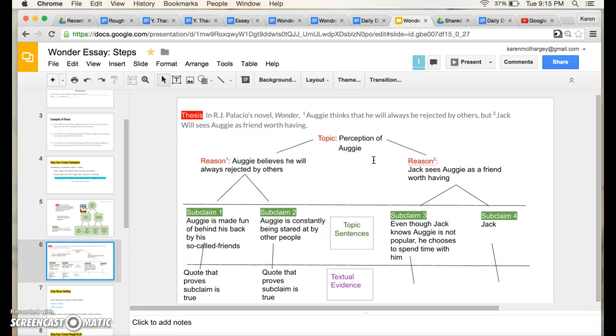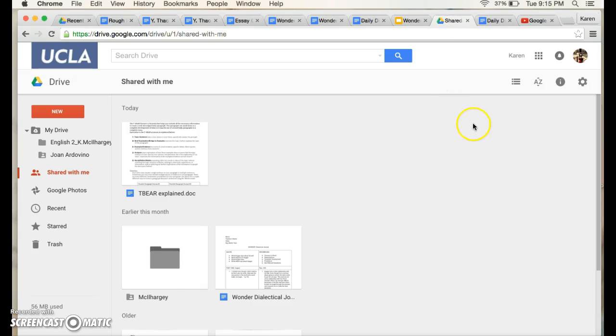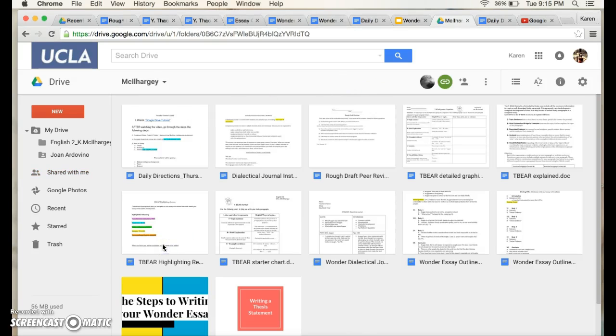So I model this to my students. They're working on their own paper, mapping out their thesis and creating their subclaims, which they're going to use later in the lesson. After I model this process, then what I do is I go into my own Google Drive. It's a different account, and I show them how to get there, how to access our folder, and then the daily directions for today.